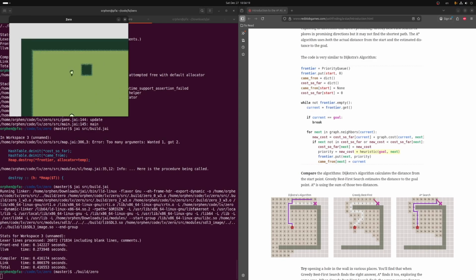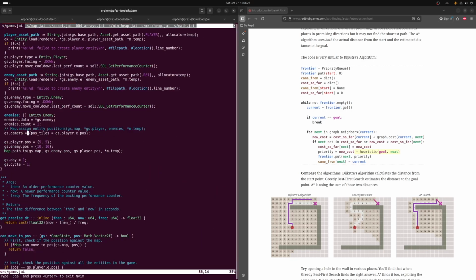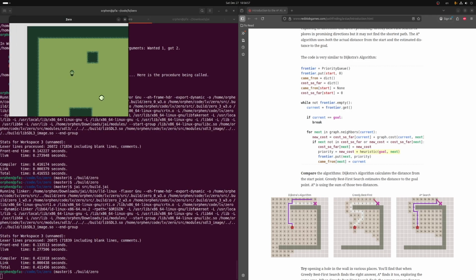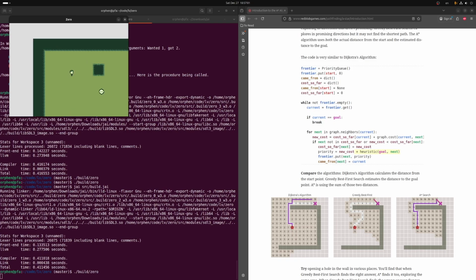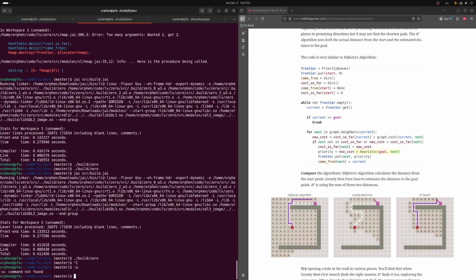Okay, so we're at... oh, the camera did not snap to us. We set the camera here, but we set the player position here. Okay, so 5, 5, and 10, 10. That's good. So this guy should make a straight line for us by the time we finish the implementation.